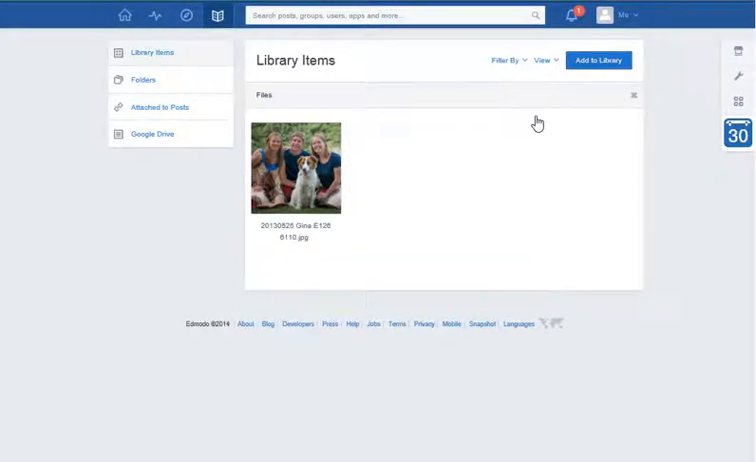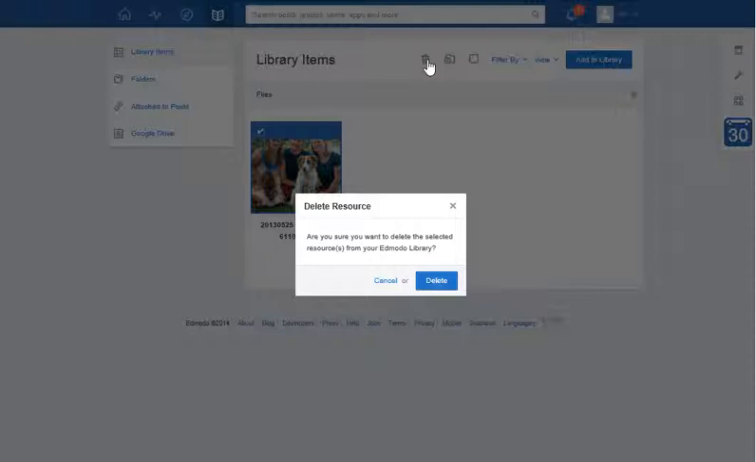To keep things neat and tidy, I have clicked on the library items in the drop-down box at the left. I highlight the picture, I check the box, and I'm going to put the picture in the trash. And so I confirm that yes, I do want to delete the picture.